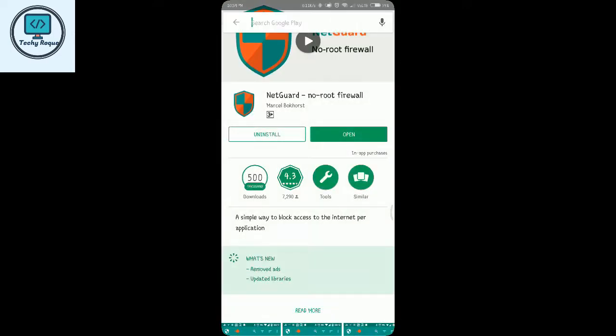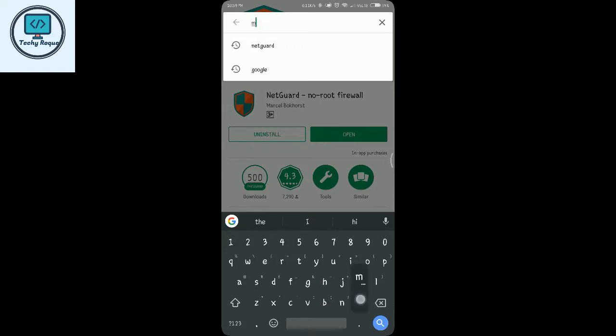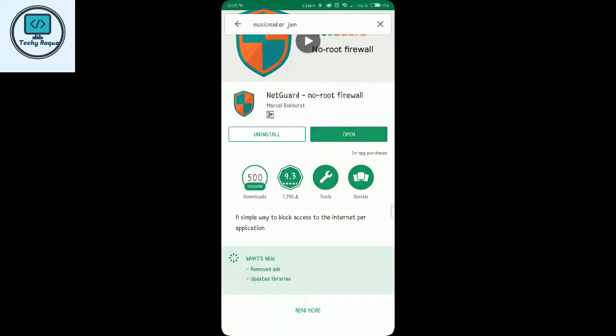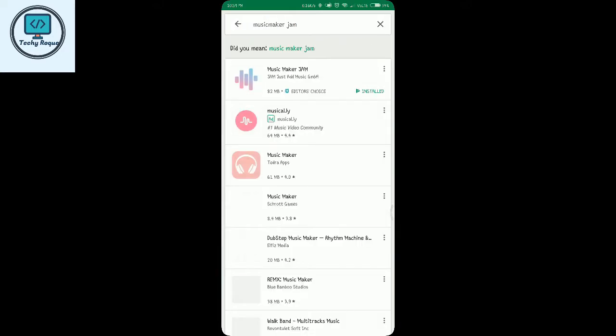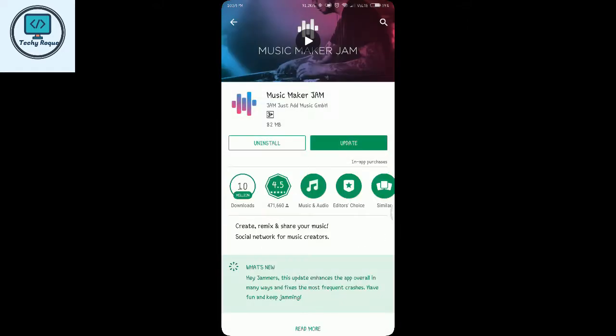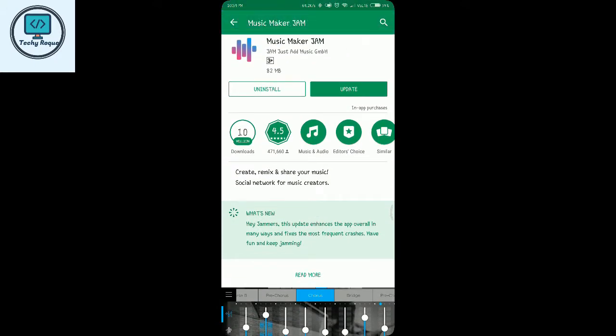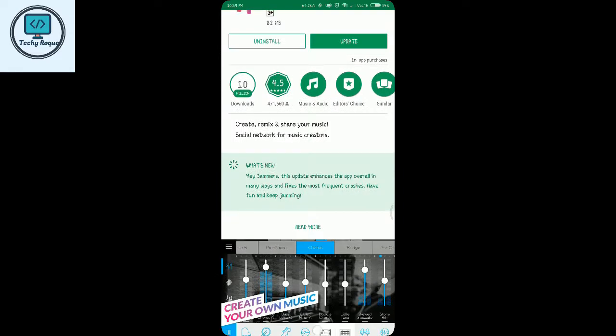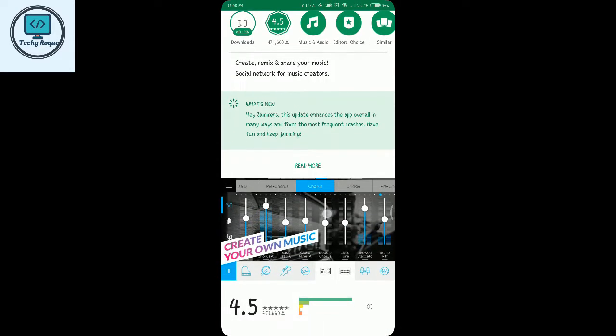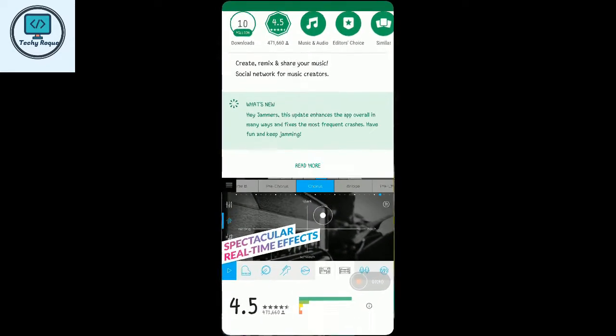So in the Play Store, just search for Music Maker Jam. So here are some other apps, but this is the best according to me. You can make your music, tunes, all that you want, and you can record your voice and put it in and mix your voice with the music.